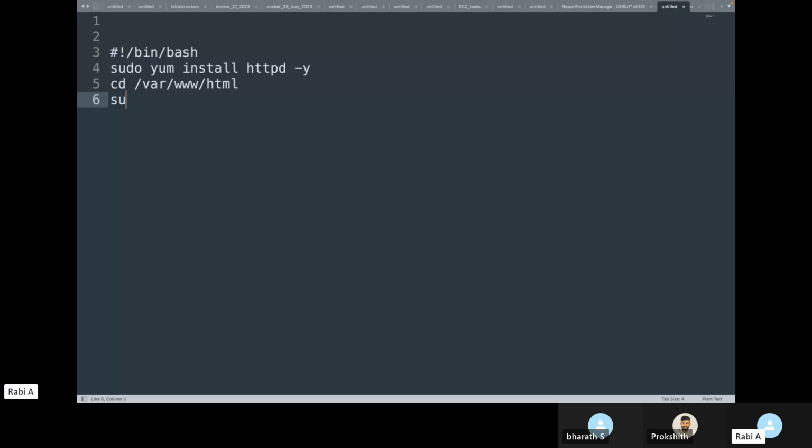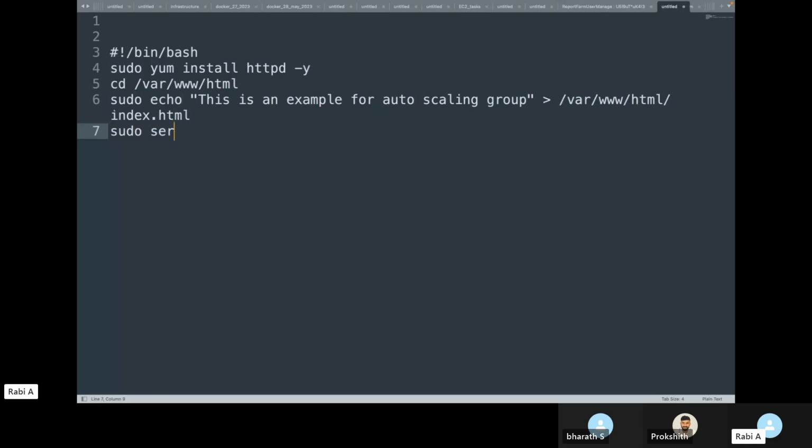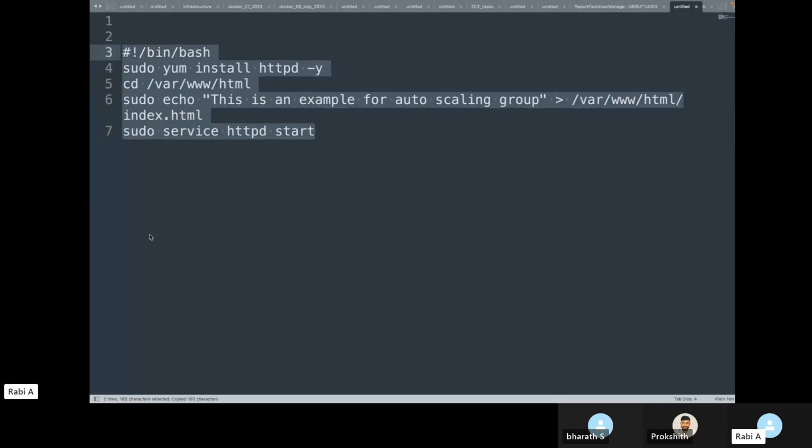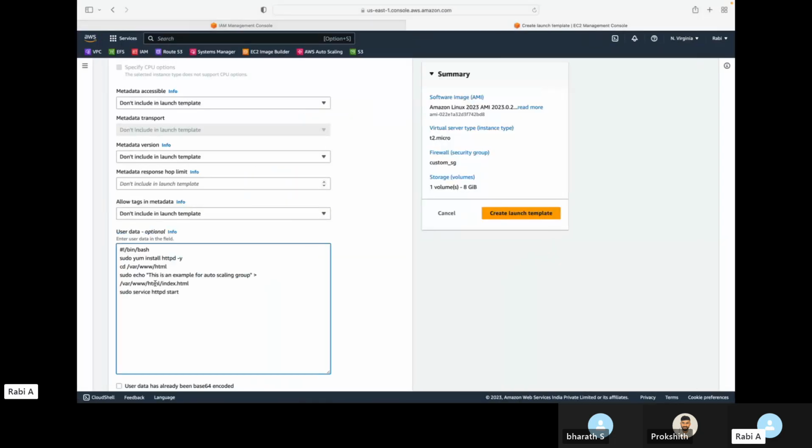Here we are going to do this. So sudo echo, this is an example for auto scaling group, and I want to write this to the HTML/lex.html file, and then sudo service httpd start. Okay, so basically I'm installing httpd service, I'm creating the index.html file, and then I'm starting the httpd service.